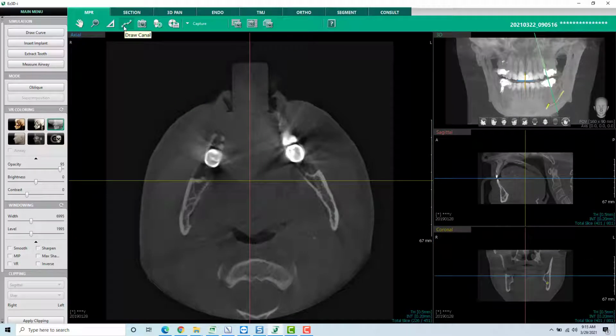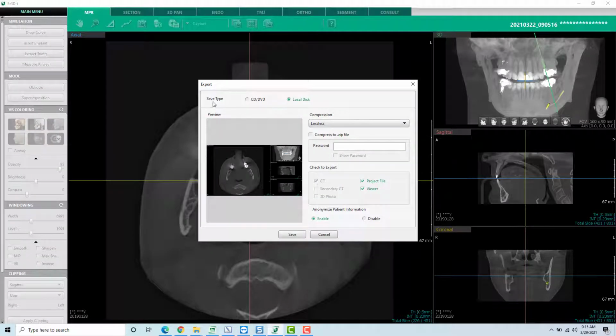We reviewed our nerve or draw canal. We reviewed our capture view frame, which is going to be one window, our important reset view, finally our export. So export allows us to export the data. If I click on export, it gives us options to export CD or DVD and local disk.